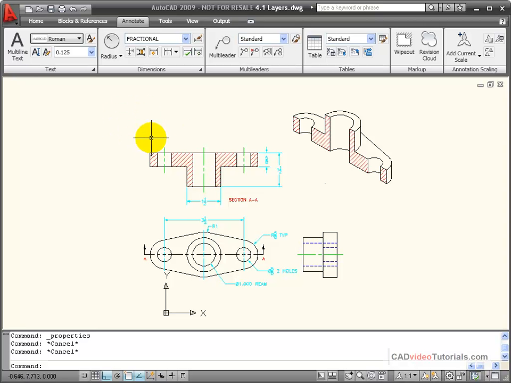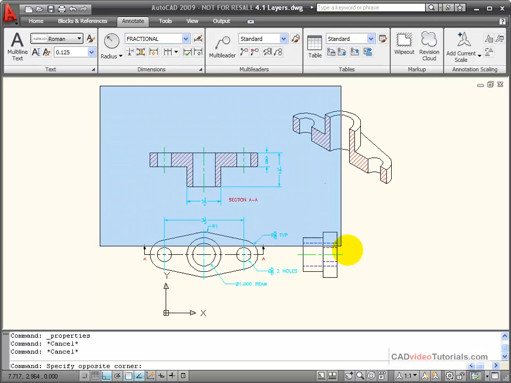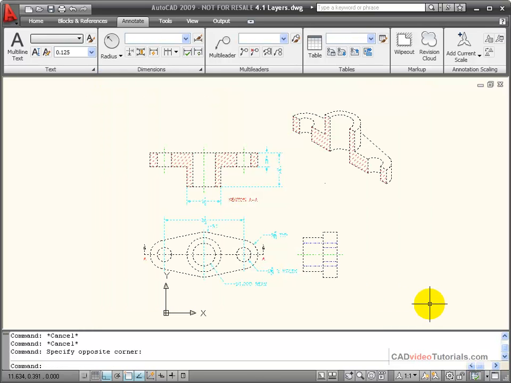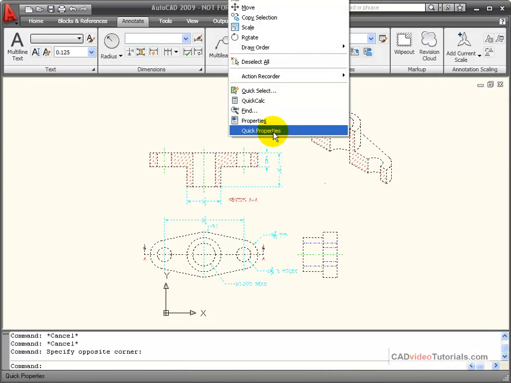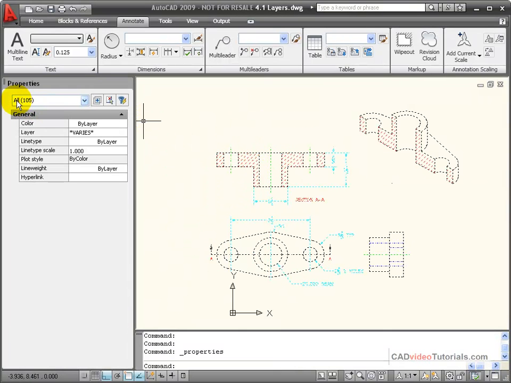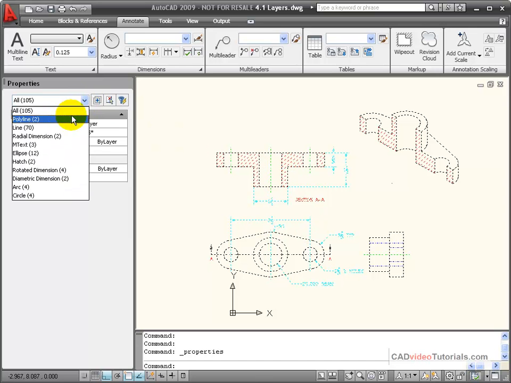Now I can choose more than one item, so I'm going to choose everything in the drawing. And now I'm going to look at the properties, and it says that I've found 105 items. Now if I need to change the properties on something particular in this drawing, I can go down here and I can see how it's sorted out. I have 70 lines, I have 2 polylines. So going down, I have 2 hatches.